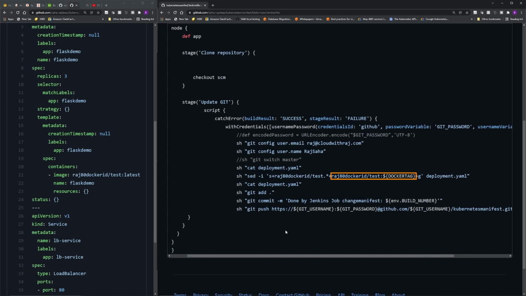$docker tag. Remember, Docker tag is the parameter that this Jenkins job will accept as an input from the other Jenkins job. And I'm doing this change on the deployment.yaml file. And then I'm displaying the deployment file again to show you. And then I'm running git add and git commit and git push.